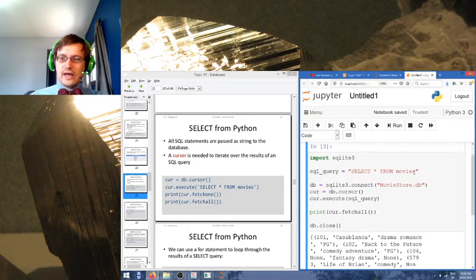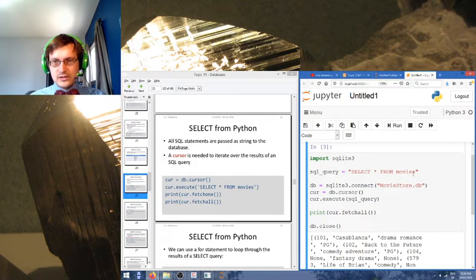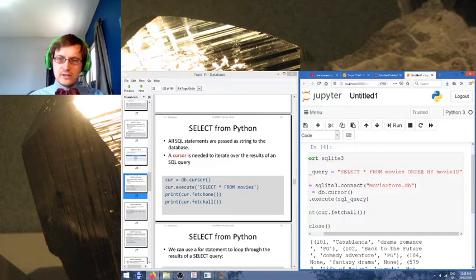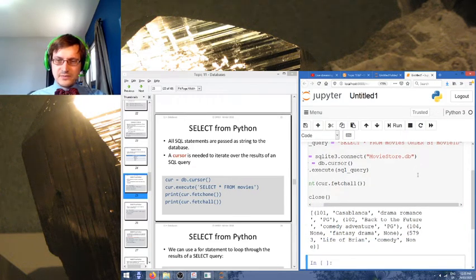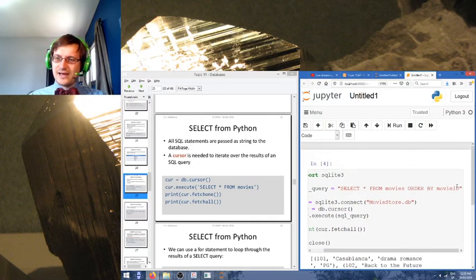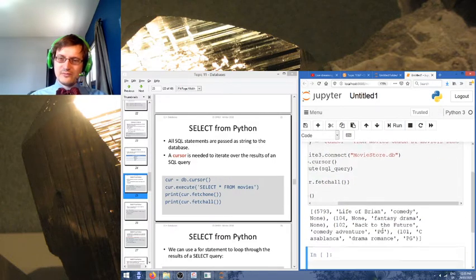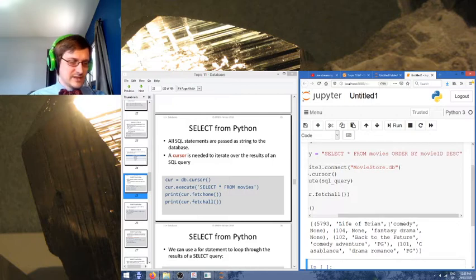And if you want to do something more complicated, order by movie ID or something like that. It already is. Descending. There you go. And then it actually changes.